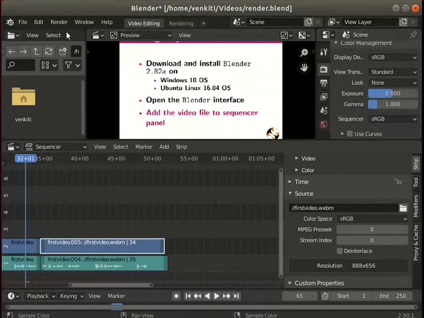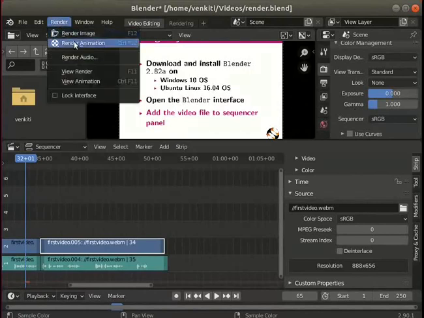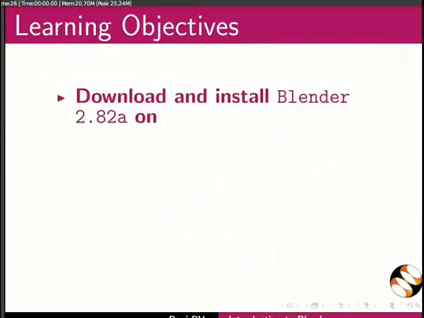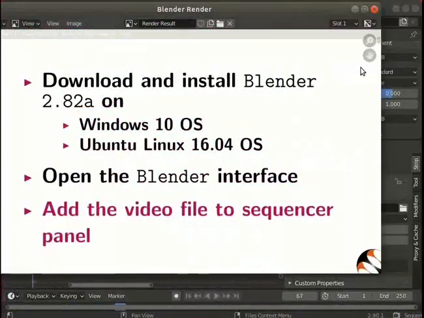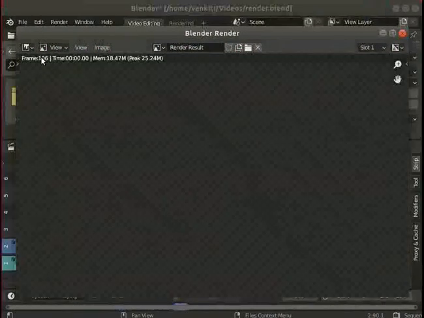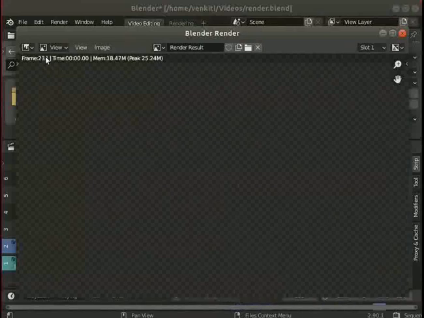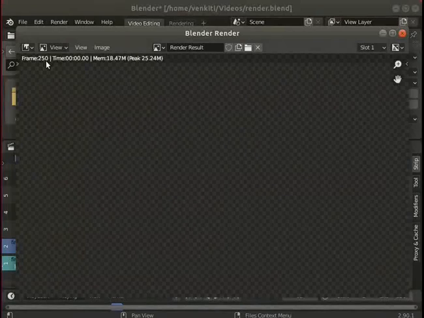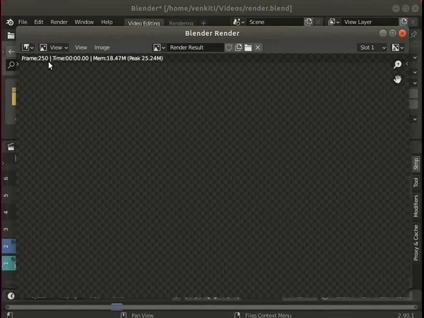Now, let's render to make the output file. Click on Render, Render Animation. A new render window opens. On the top left side of the render window, notice the progress in frame numbers. At the last frame, when rendering is completed, the progress will stop. As the render progresses, the video frames move to the end in the render window. Allow the process to be completed.